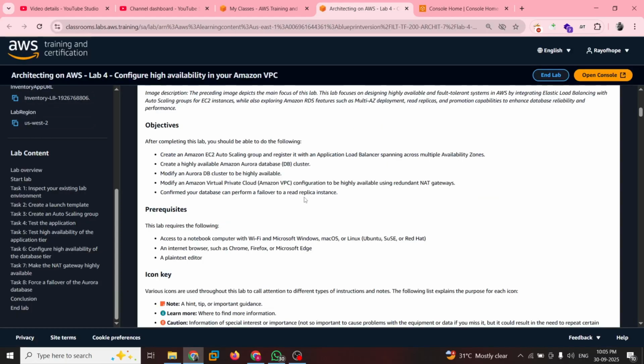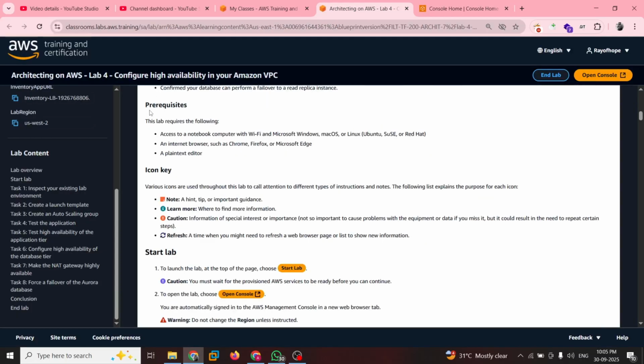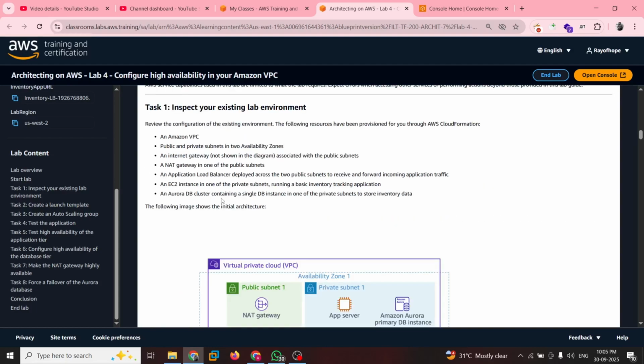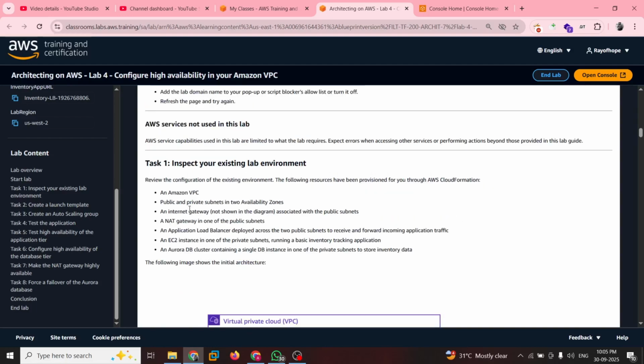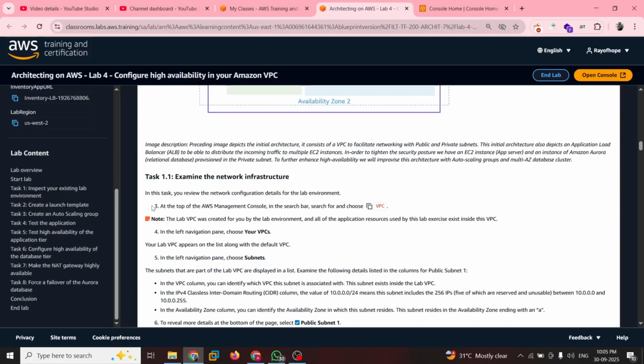What are the prerequisites? We already completed all the prerequisites and started the lab. We don't need to go through that. Task 1. What do we need to do? Okay, from here. Task 1, Amazon VPC. On the top of the AWS Management Console, search for VPC. Okay, I already told you. We will be needing that.